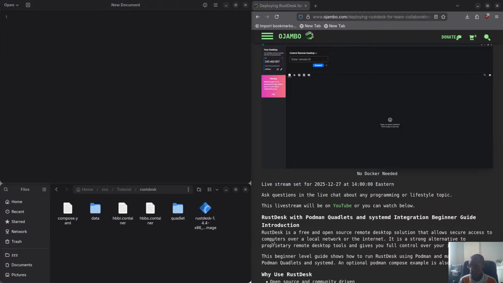So basically what Quadlets are is, instead of using a YAML file, you split it up. For example, this one has 2 services. I think a proxy server and the actual server. So what you do is you split them into separate services. And this is one here. You see this is the container itself, HBBR and HBBS. So you split them up.